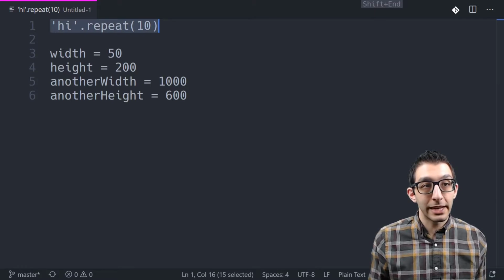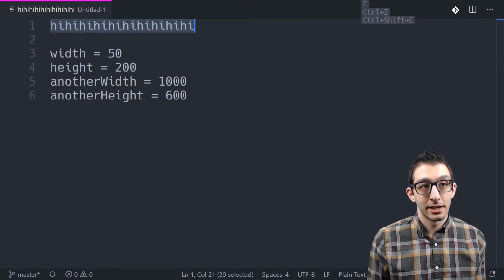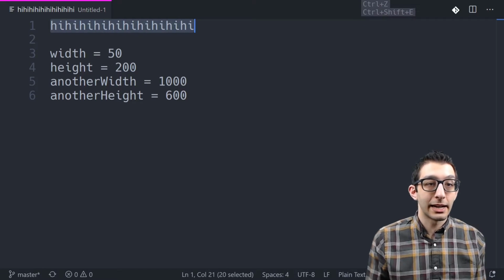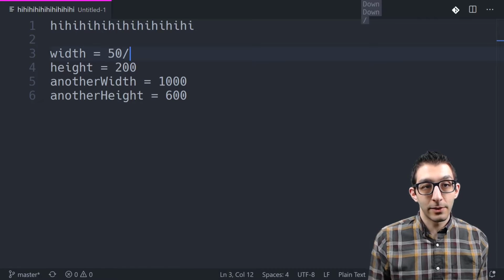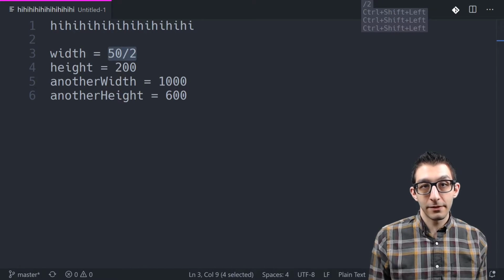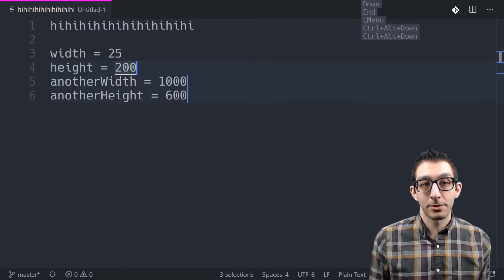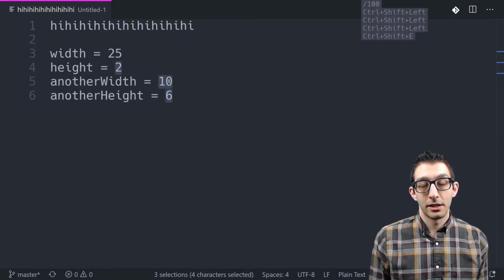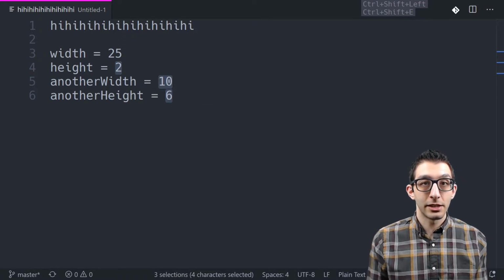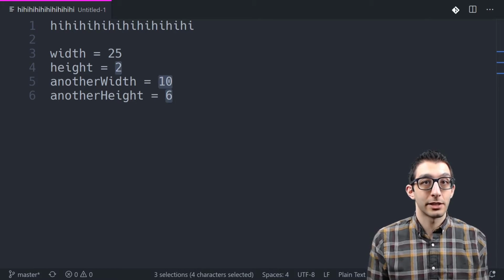So for example, here we have JavaScript hi.repeat(10). I can evaluate this and it turns into hi repeated ten times. Likewise, since numerical evaluations are allowed in JavaScript, 50 divided by 2 is 25, I can do that here. And when I combine it with multiple cursors, I could say, let's divide each one of these by 100. That is much simpler to do than going through each individual selection, and it's not the kind of thing we could easily make a regex for.